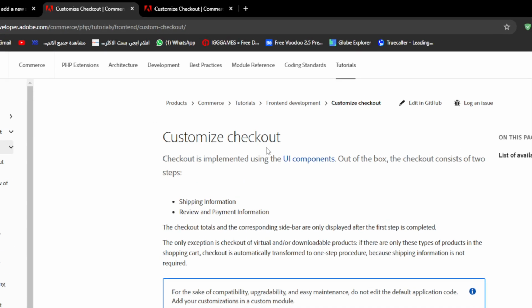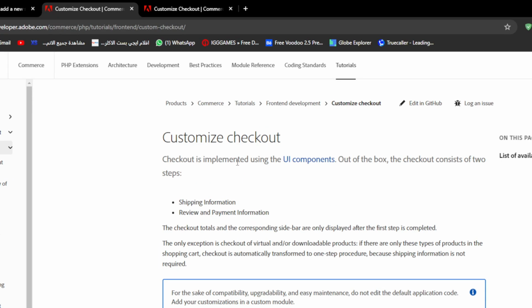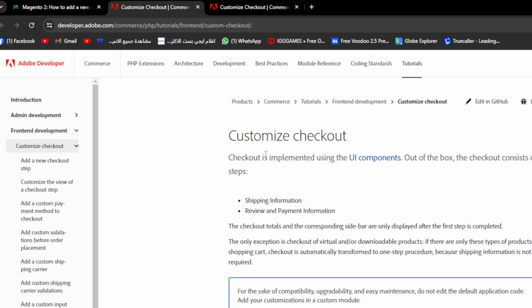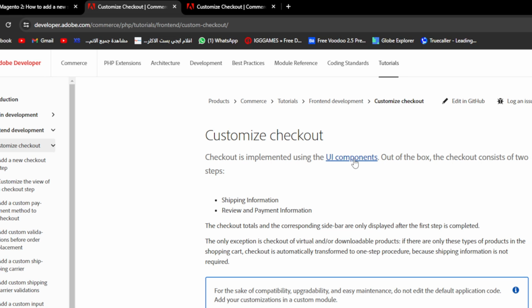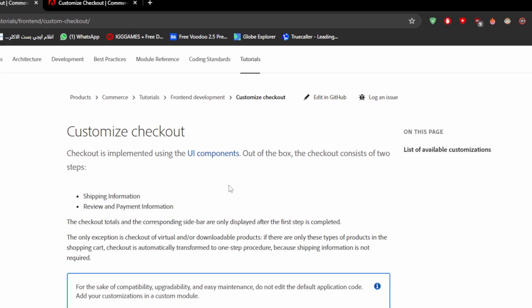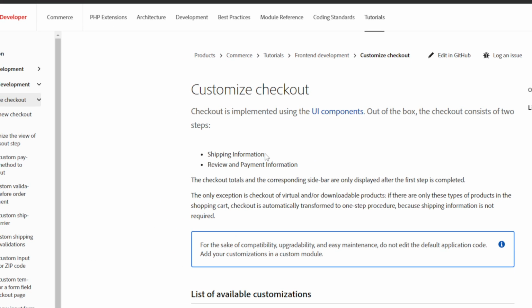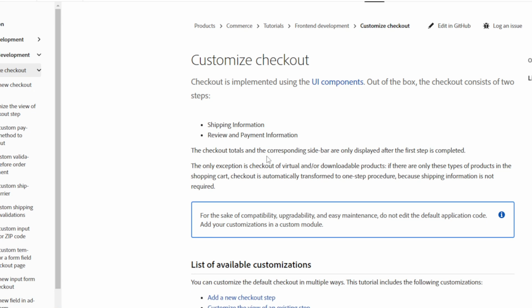So first of all, these are some things that you need to know. First of all, customize checkout page. The checkout is implemented using the UI components. Out of the box, the checkout consists of two steps: shipping information and review and payment information. The checkout totals and the corresponding sidebar are only displayed after this first step is completed. The only exception is checkout of virtual or downloadable products.